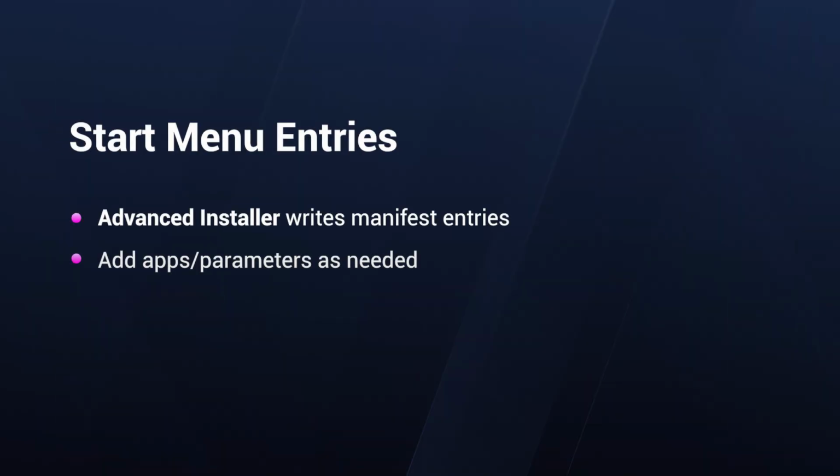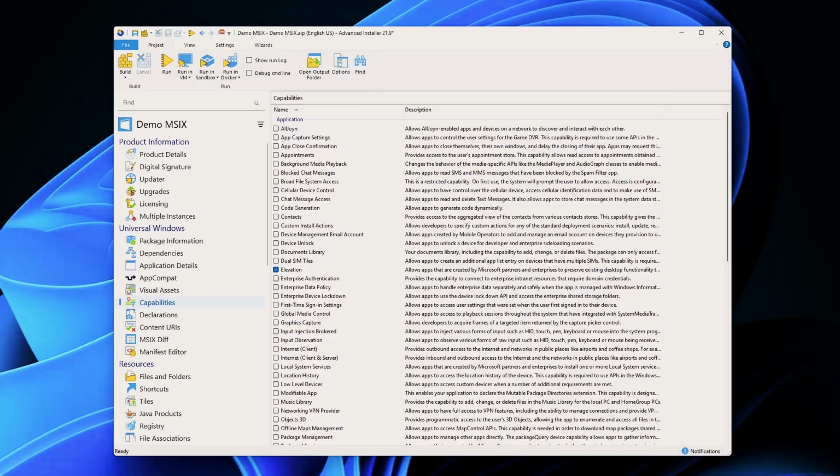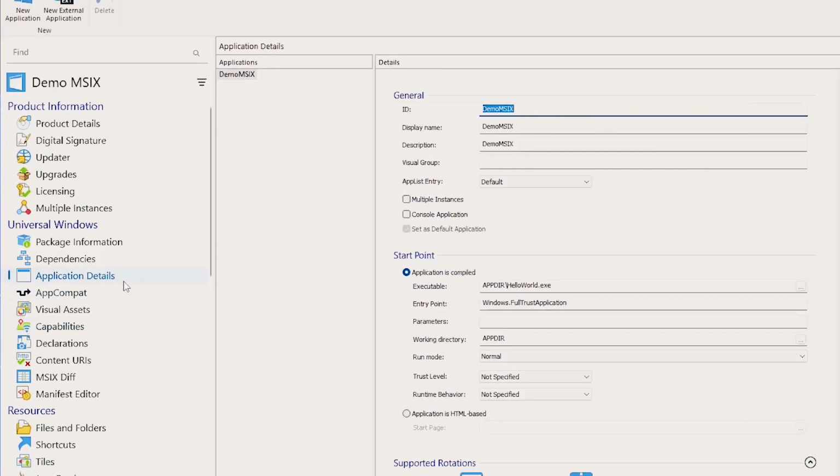MSIX handles start menu entries differently than traditional installers. Advanced Installer helps by managing these entries in the AppX manifest file, and you simply define your application details, and the start menu entries will be handled automatically. In this case, for this demo, I have only hello world.exe, but keep in mind what we talked about in our previous videos. If you want any sort of parameters, one example would be the VLC media player, you can easily add it with Advanced Installer, and you can create multiple applications to your desire.